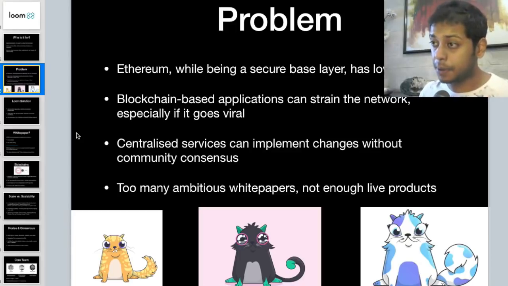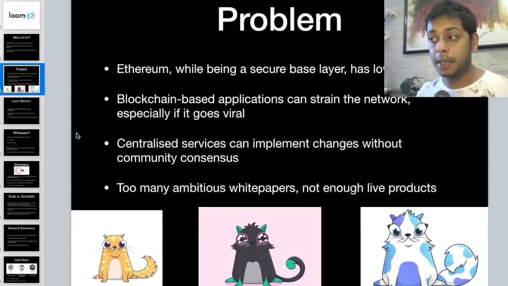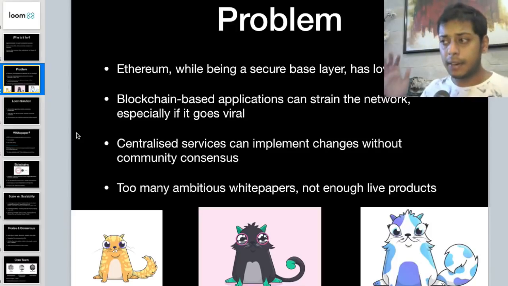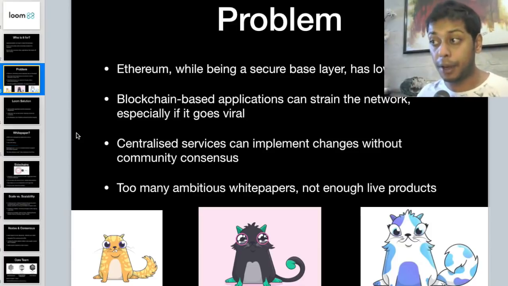And finally, on the last point, this is something that the Medium writers have dedicated an entire Medium post to. And that is, there are too many white papers in this space, but there are not enough live products that actually have a real world use case.